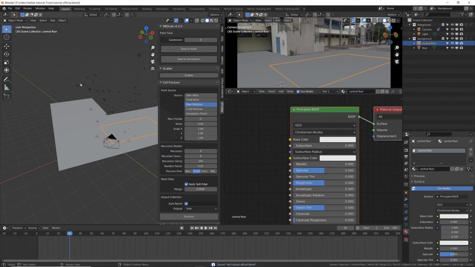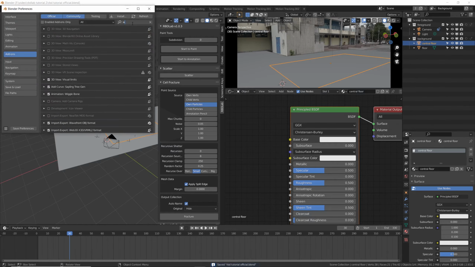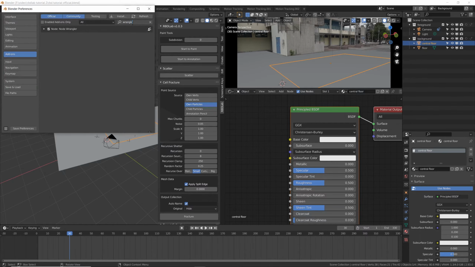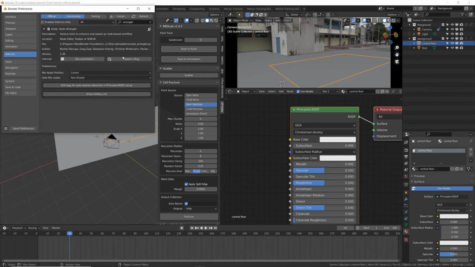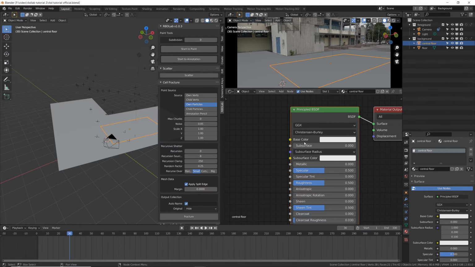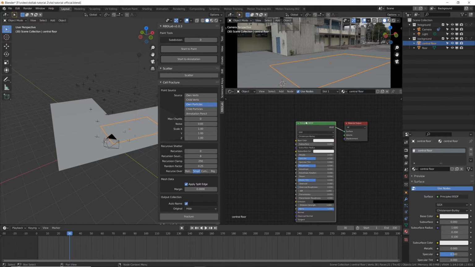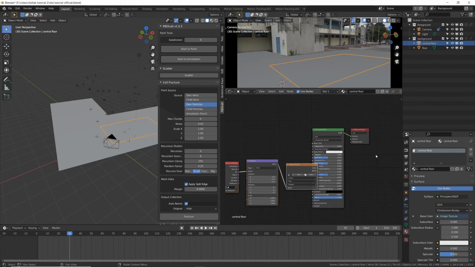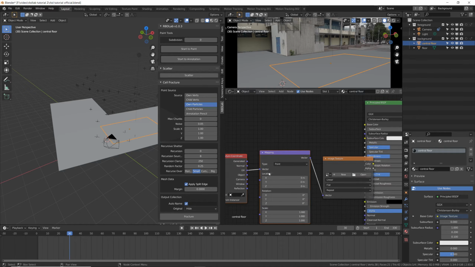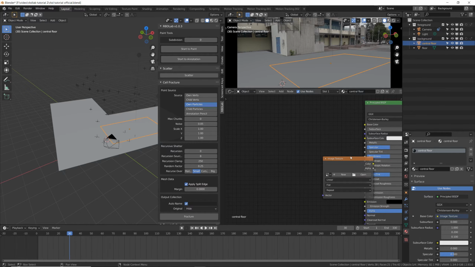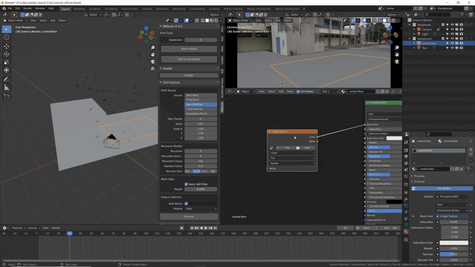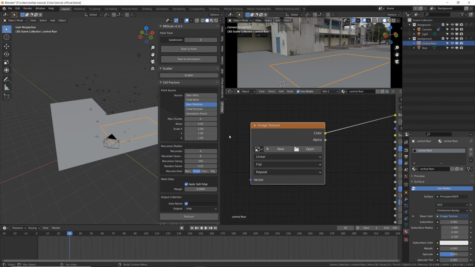And now it's time to activate another add-on, that is the Node Wrangler. If you search for Wrangler, make sure that this is active. So this must be checked, and save preferences, because now we're gonna use it. So we're gonna select this node here, pressing Ctrl T. We can select these two and delete them, and we can choose the texture now.